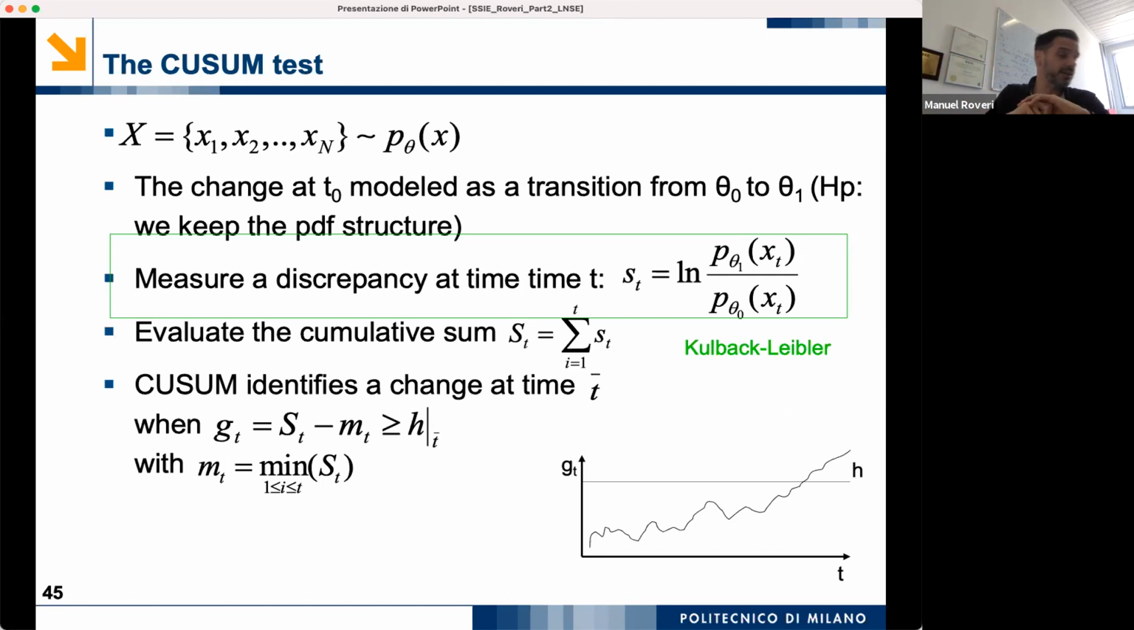So it is a very nice test, very theoretically grounded. The problem is that it is a parametric test. So in order to use it, we have to know the probability density function before and after the change. Before the change, I would say it is viable. We could approximate, but after the change, it is a strong assumption, because this means that we have to know exactly where the system is going after the change.